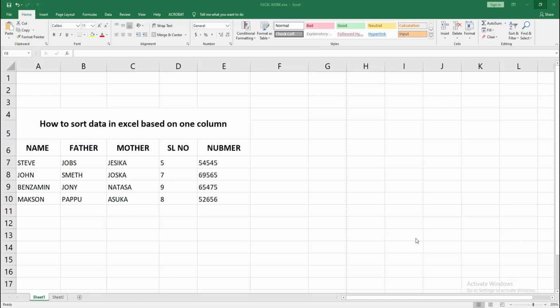In this video, I am going to show you how to sort data in Excel based on one column. Let's get started. At first, you have to open your Excel workbook. Now we can see here many data. Now I want to sort data based on one column.